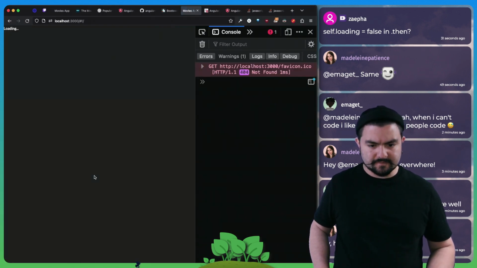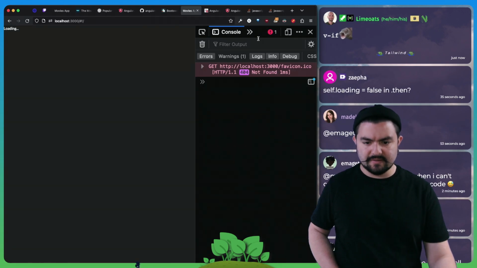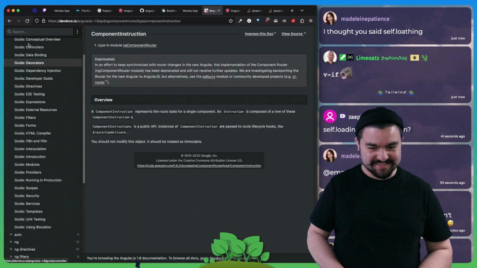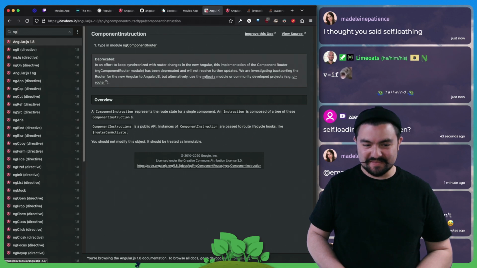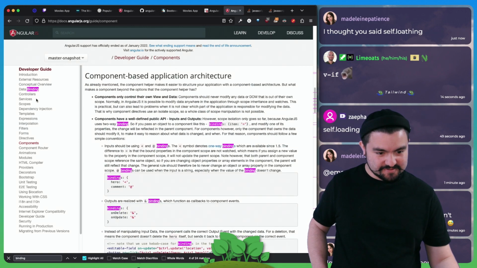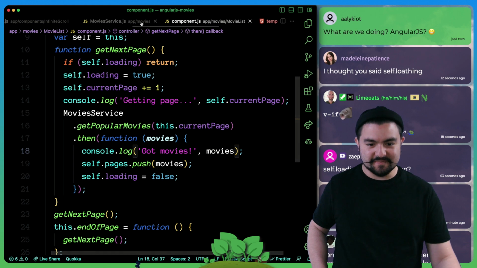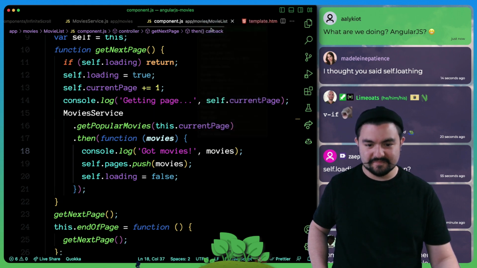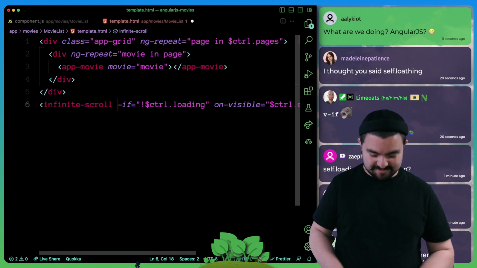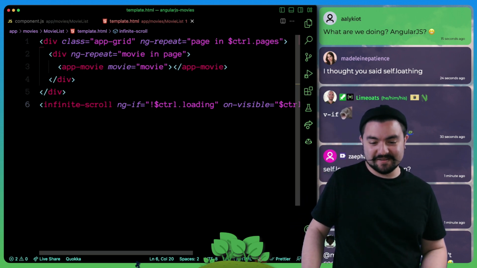But somehow we're not getting the first page of results. Let me look at the network traffic. Yeah. Oh, did I do v-if? We need ng-if. Conditional directives. Yeah, it's not v-if, it's ng-if. But you can tell where Vue got its directives from. Yeah, we're doing AngularJS today.